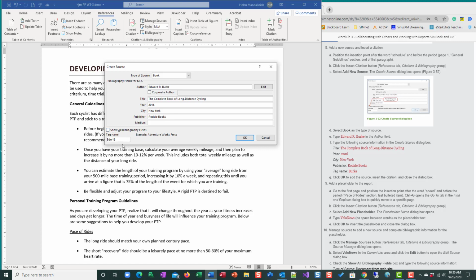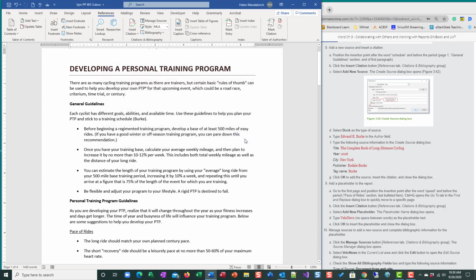And then down here at the bottom left, you see the tag, it's pulling his beginning name and then the ending year, but we want to change that to just say Burke. We want it to be his last name. So now we're going to go ahead and add that.